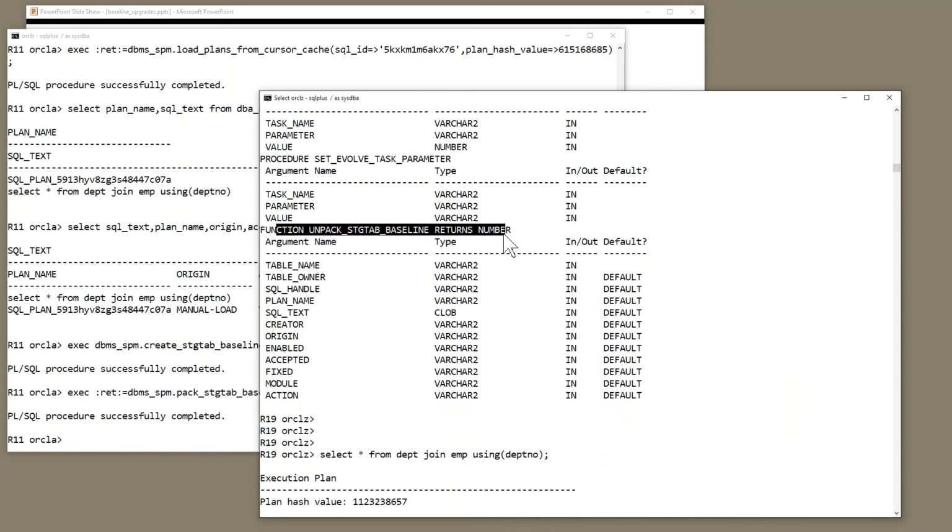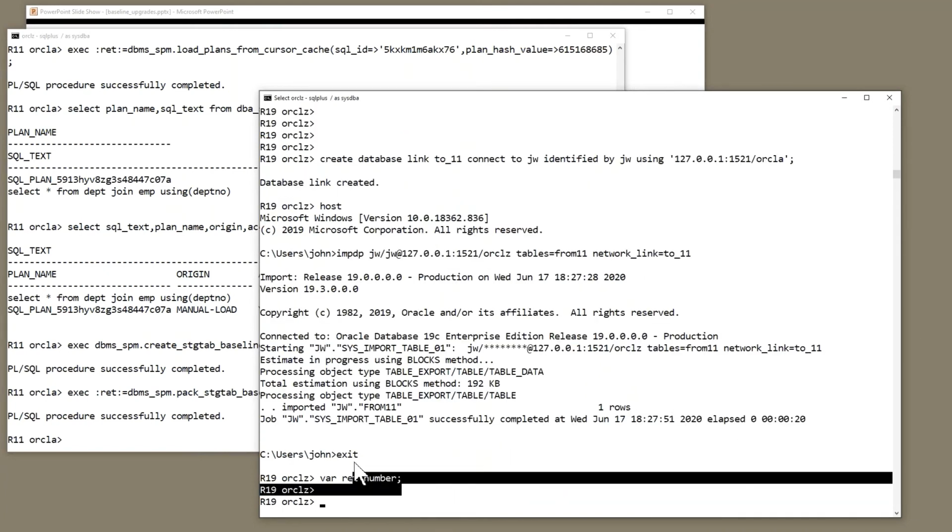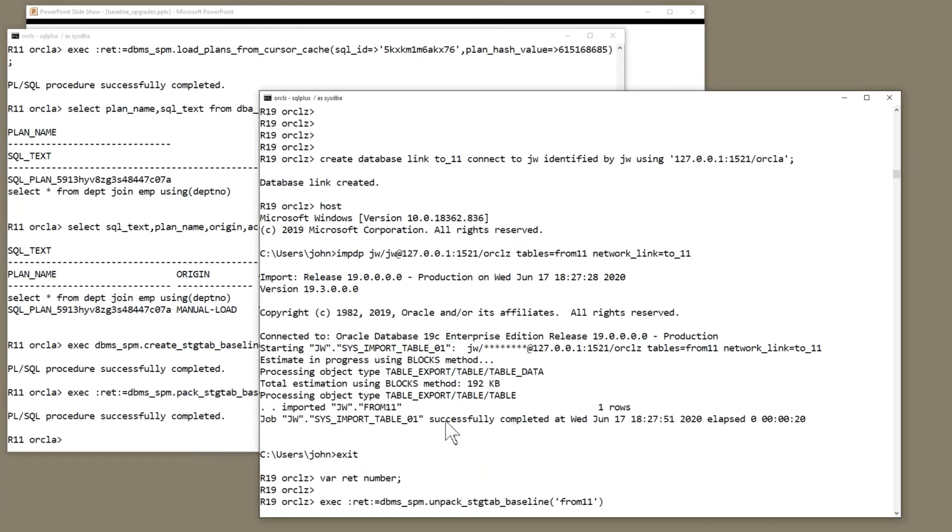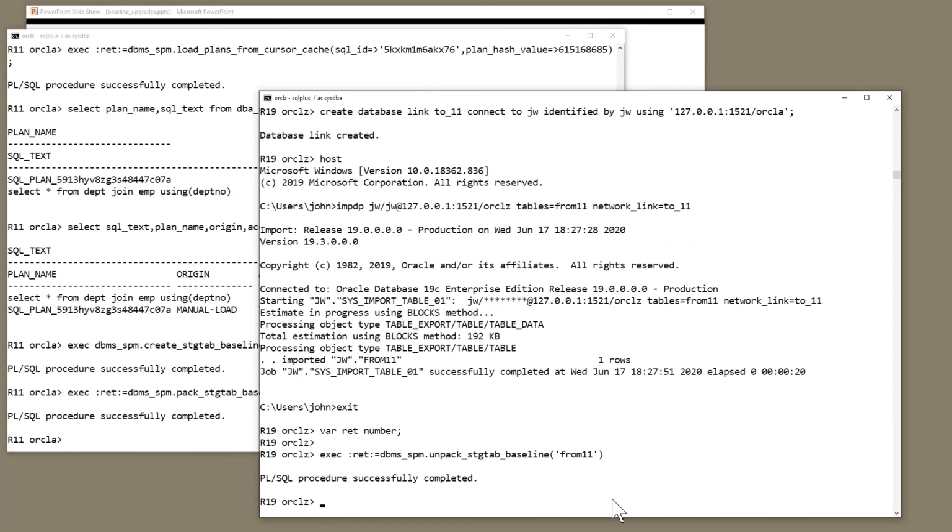Function unpack, which table do you want to get it from? Right, and again, it returns a number. So I shall unpack everything in that table with DBMS_SPM.UNPACK_STGTAB_BASELINE. That will have got the baseline into my release 19 database.